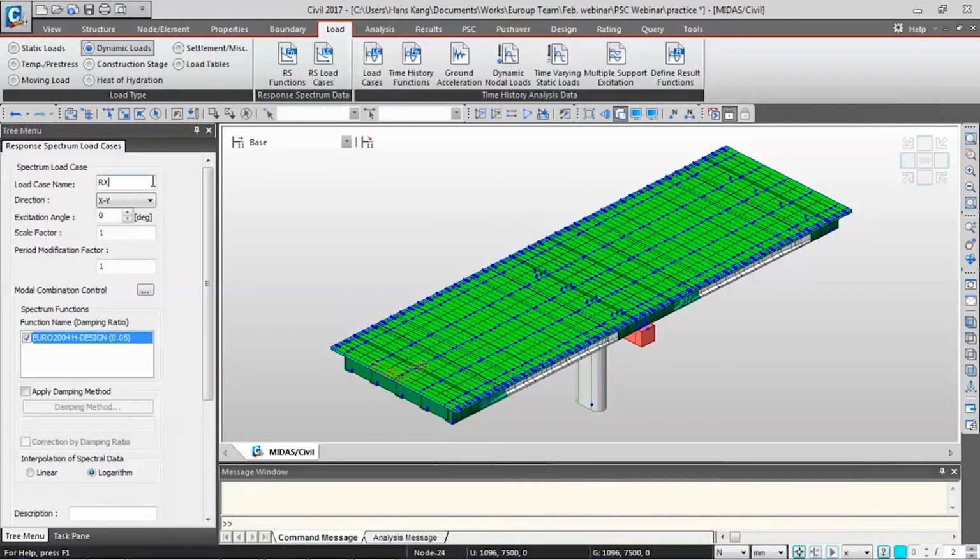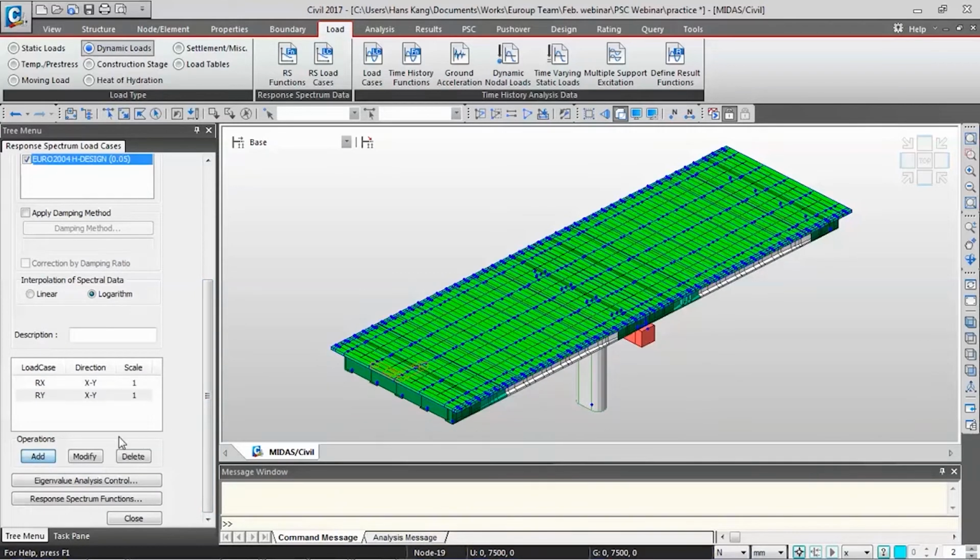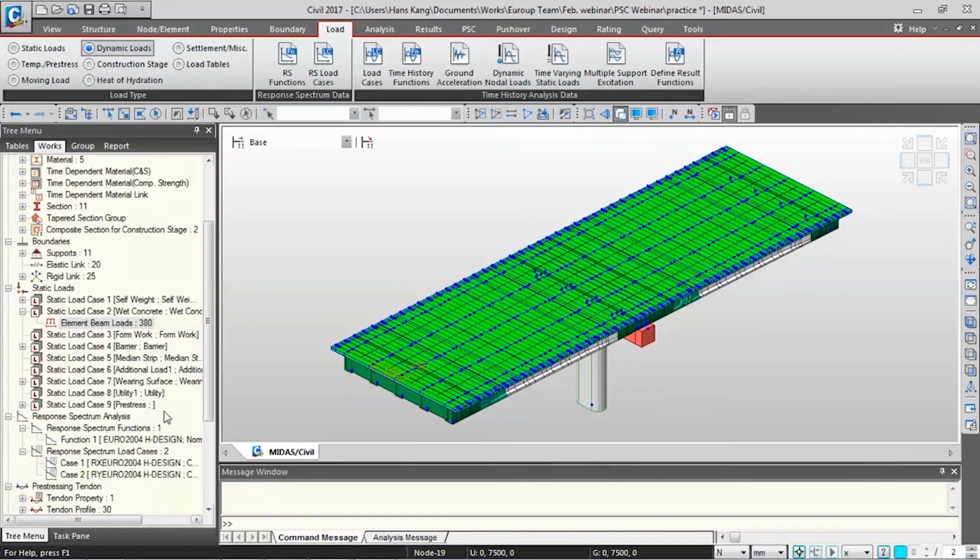And for considering the Y direction, we're going to change the name to RY and change the angle to 90 degrees. Because for the x-axis we use the 0 value, and for the Y direction we're going to use the 90 degree value. And click add, because the options are the same as the x direction. And that's it. We set the response spectrum analysis data.